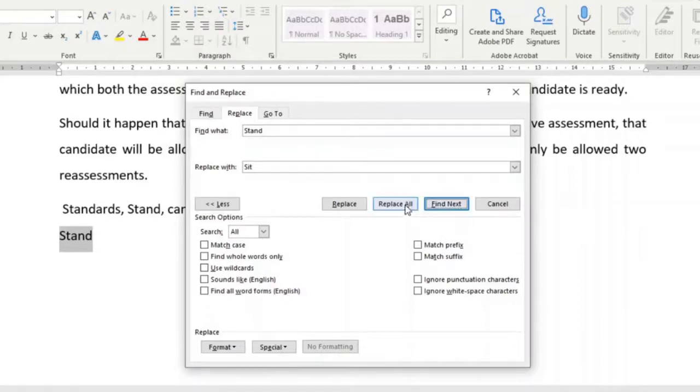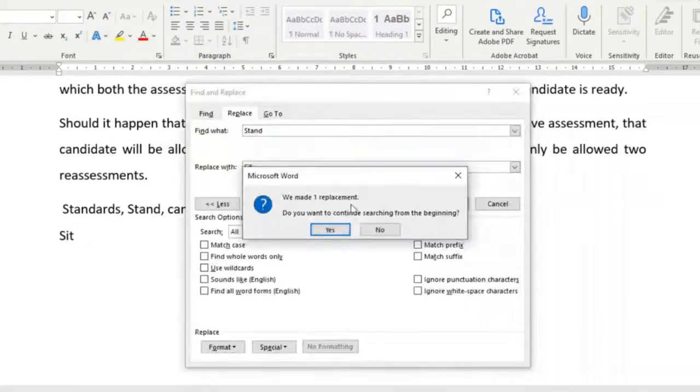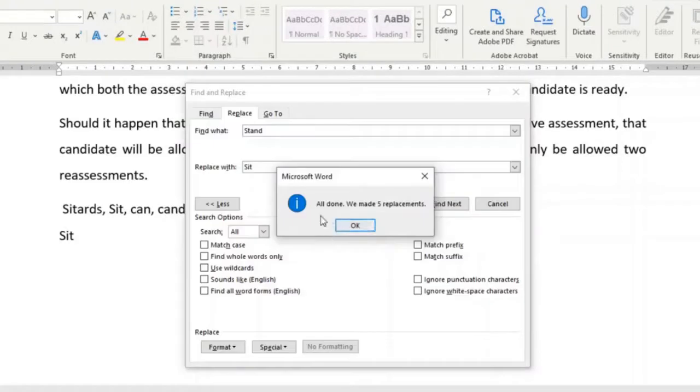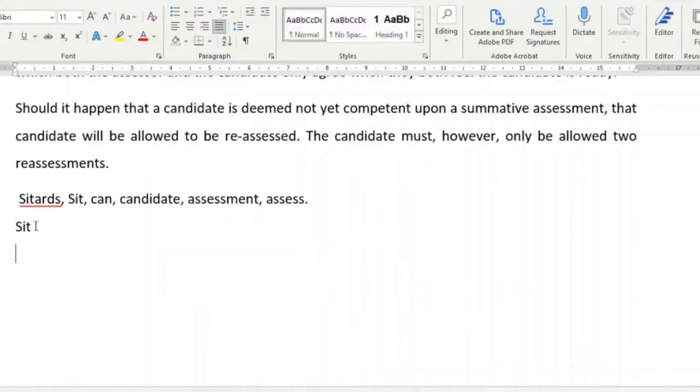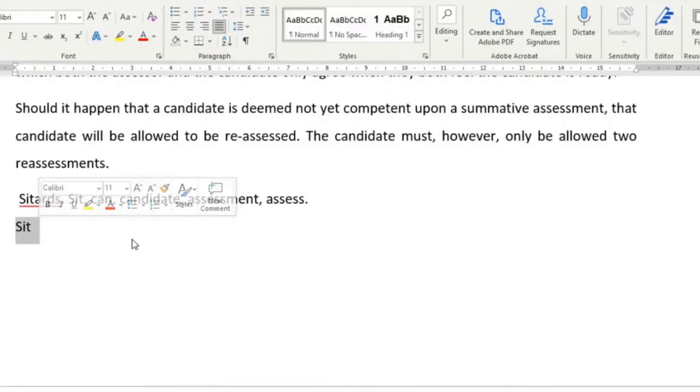We need to find all those stand occurrences in the document. And so we click Replace All, it will replace everything. I had 5 and it's replaced all. Let's see if we had replaced them. This was stand, now it's sit. And sit. I want you to take note of this.